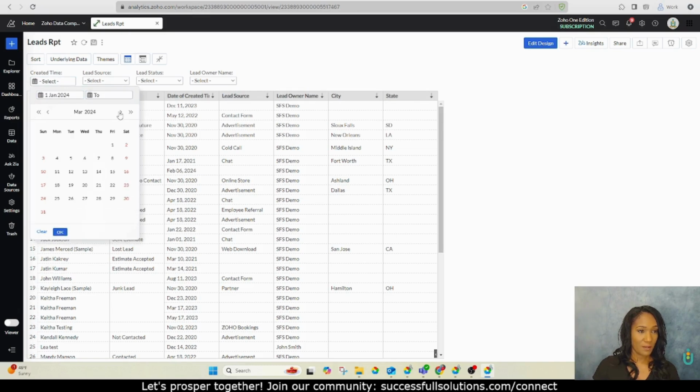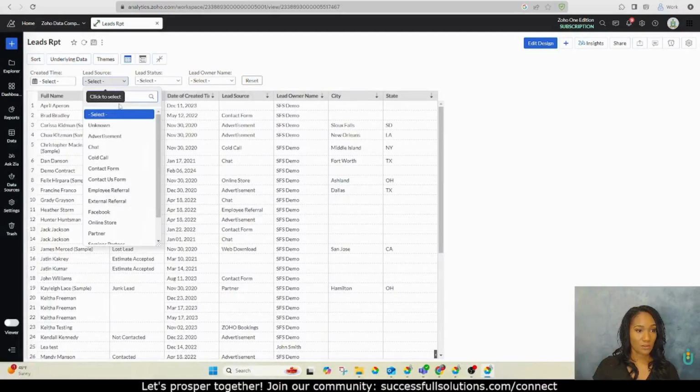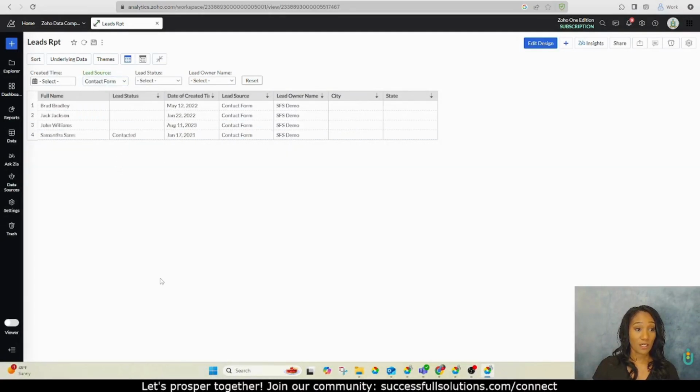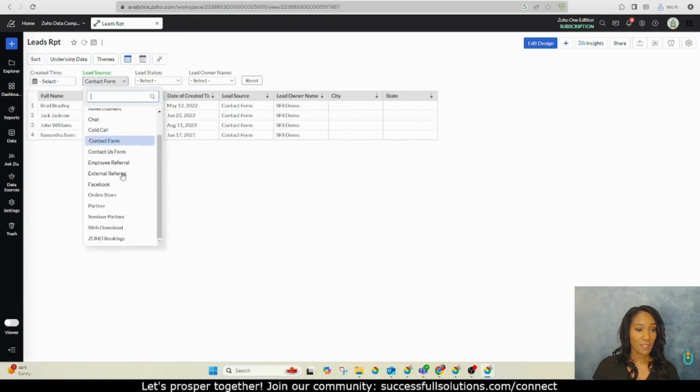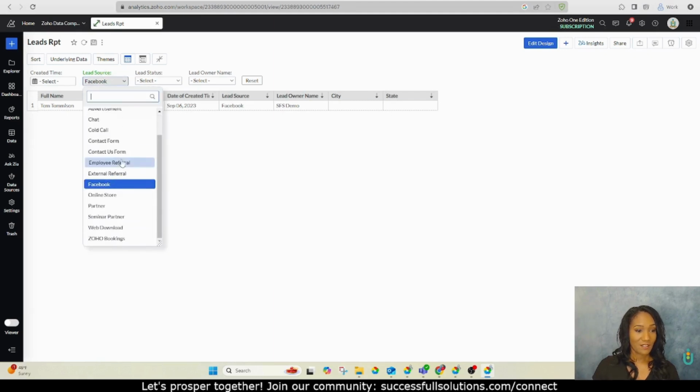Now this is data in my demo account, so there's no data. There we go. We have 3. So there are 3 leads that are in 2024. We also can filter by the lead source. So you can ask it, hey, how many came from the contact form? Or how many were from Facebook? Probably none. Okay, we've got 1. All right, and so on.